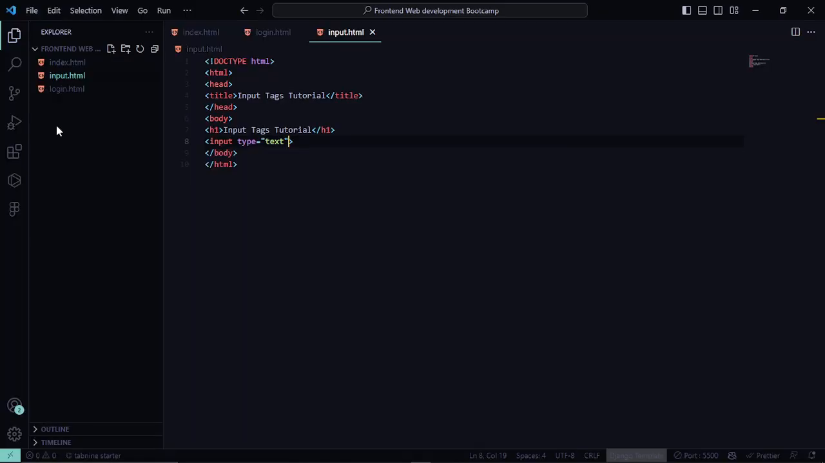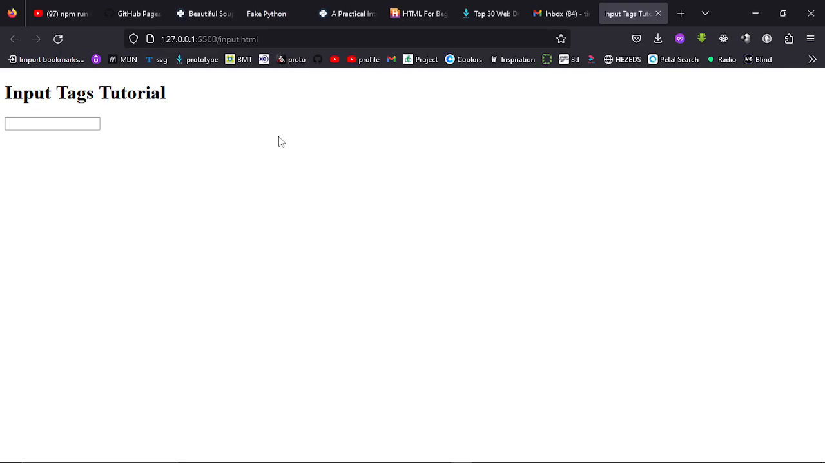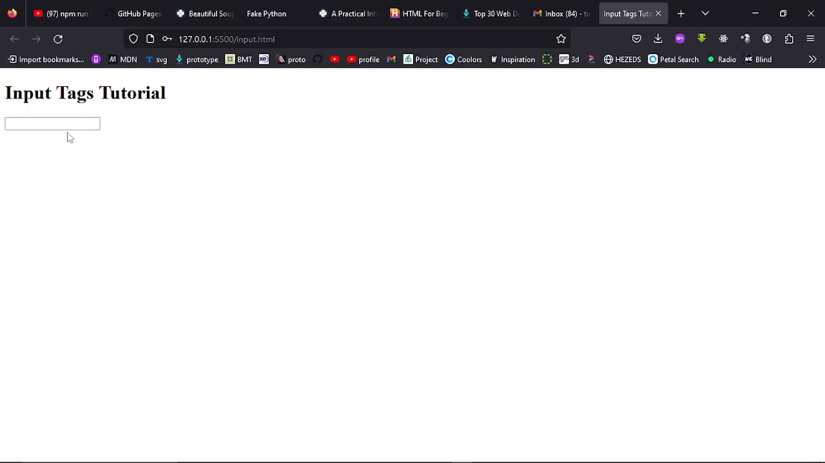Let's say I change this text to password, and then I save. When I go back here and I type, it's going to be in password format. You can see it's encrypted. So I'm going to put it back to text and save. So when we test it, it's in text.